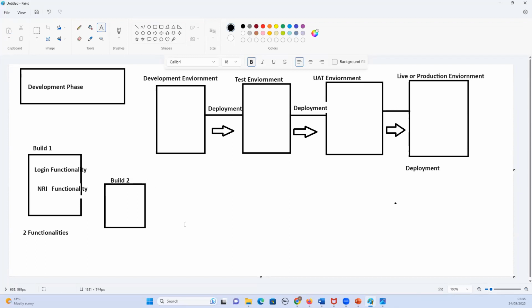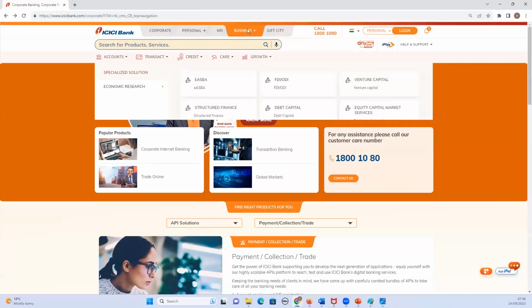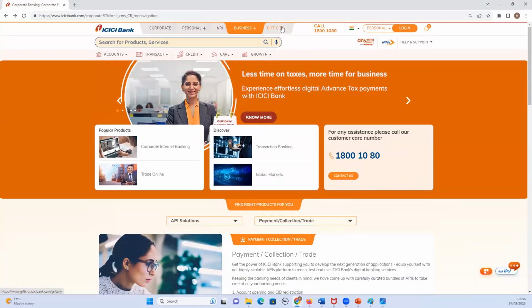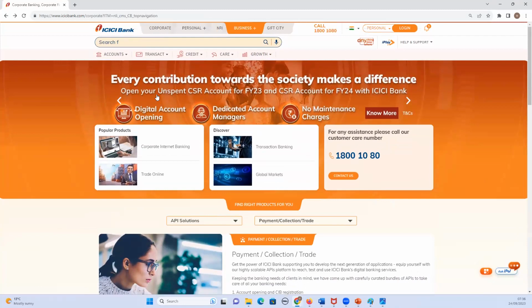Build 2. Build 3. So what do build 2 and build 3 consist of? They will consist of functionalities. In build 1, we had the login functionality and NRI functionality. In build 2, you might have the business functionality and the gift city functionality. In build 3, you might have the corporate functionality.